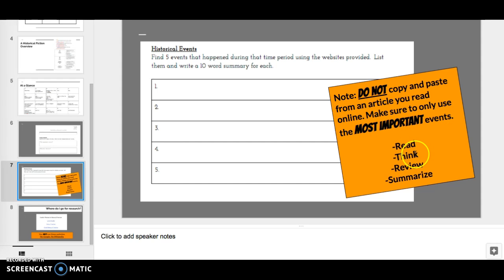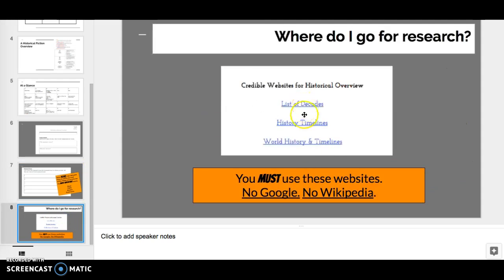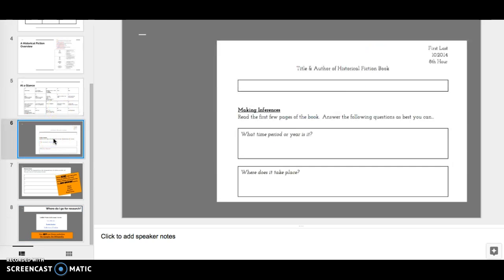Think about reading it, thinking it through, reviewing it, summarizing it. That's where the 10 words come from. You must use these websites. No Google, no Wikipedia. If you get done with this document and the research, you should spend the rest of the time reading your book.